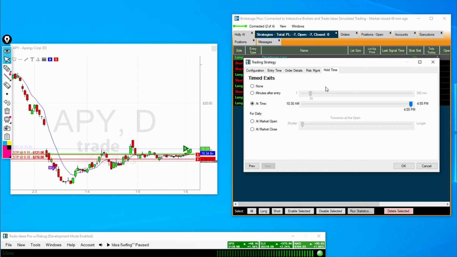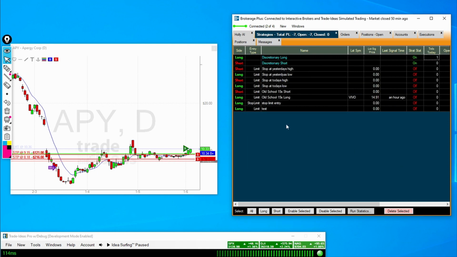Lastly, in this screen is our hold time, and this is when we would like to exit the position. We can select none. We can hold it for a number of minutes from our fill time, or we can exit at a certain time of the day. Down here, we could exit at market open or close multiple days from today. We'll click OK, and now we see that test has popped up here.